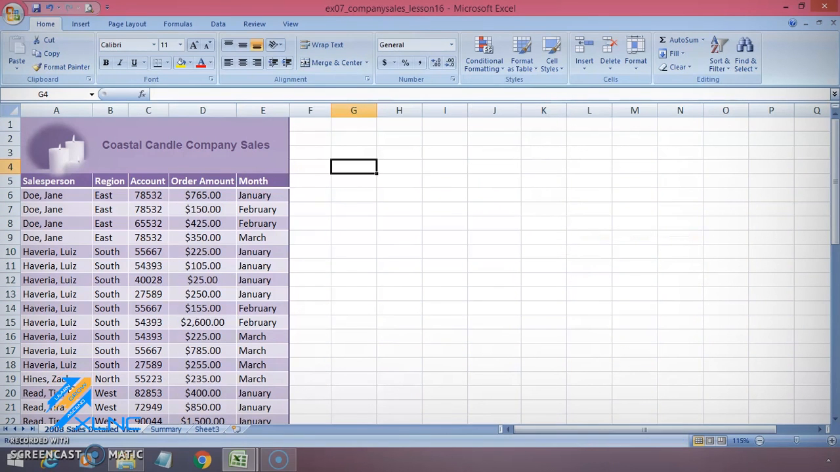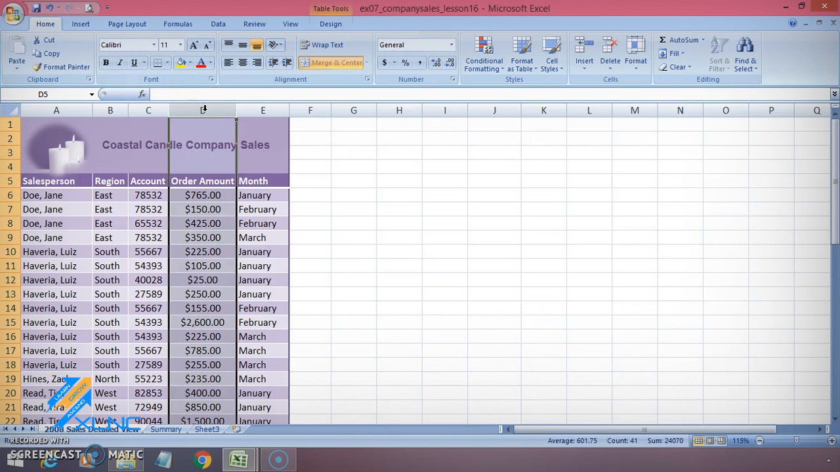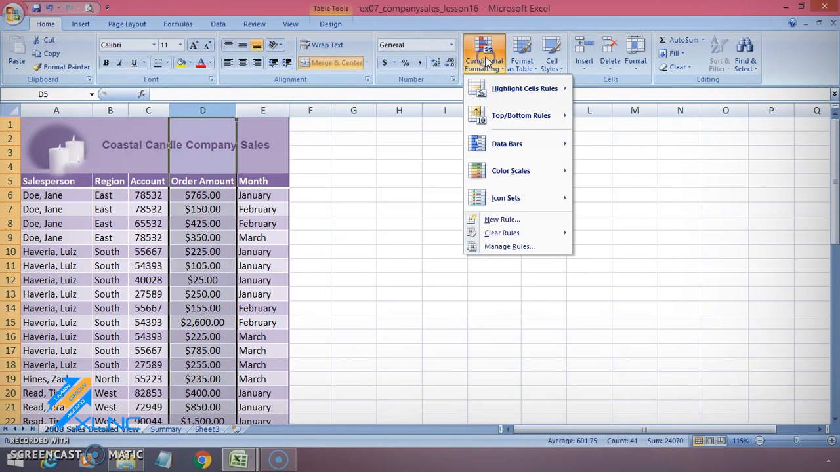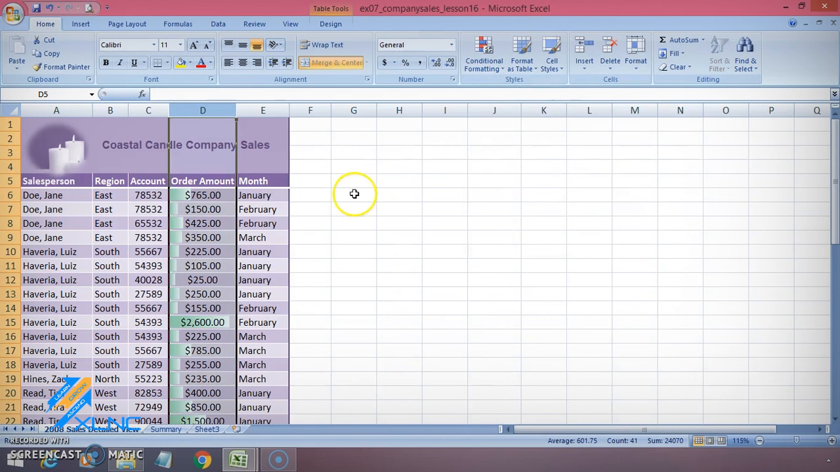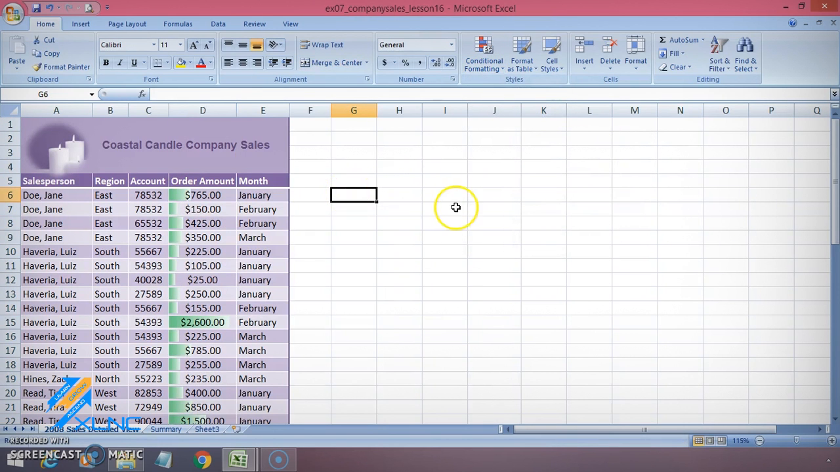Let me show you one other option, and it's really one of my favorites. We'll select the order amount again and take a look at the conditional formatting option called data bars. We'll select a color, and now these values are formatted with data bars. This allows us to easily see which values are greatest. Cells with smaller values appear with less of the data bar, while cells with greater values appear with more of the data bar.